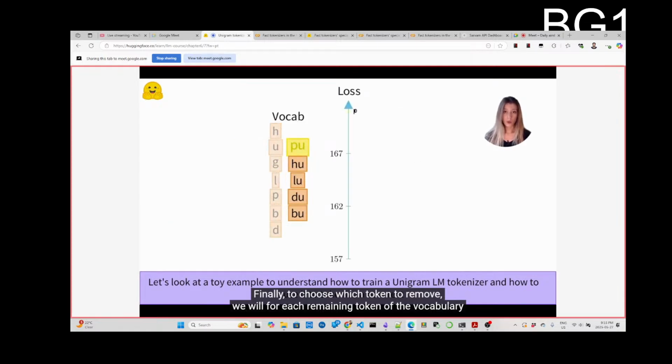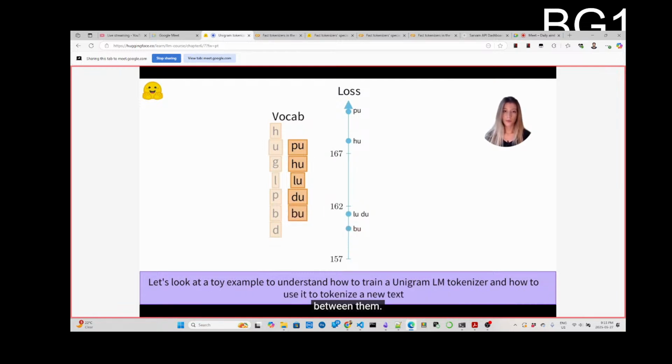Finally, to choose which token to remove, we will, for each remaining token of the vocabulary which is not an elementary token, calculate the associated loss. Then, we will compare these losses. The token which we will remove is the token which impacts the loss the least. Here it is the token b. We had mentioned at the beginning of the video that at each iteration we could remove 10% of the tokens per iteration.